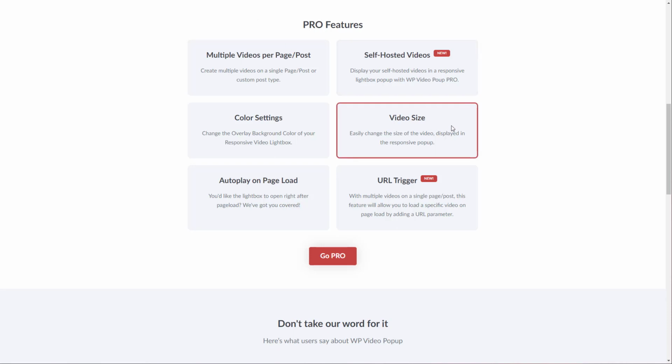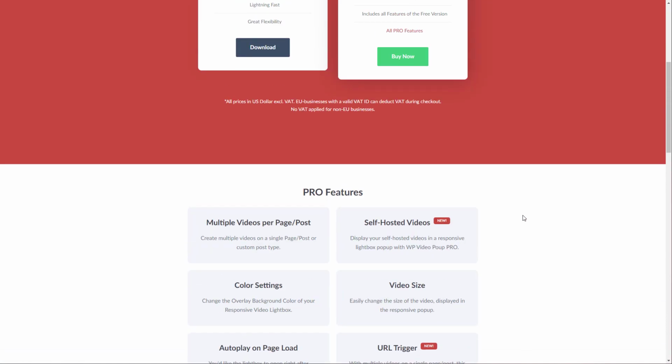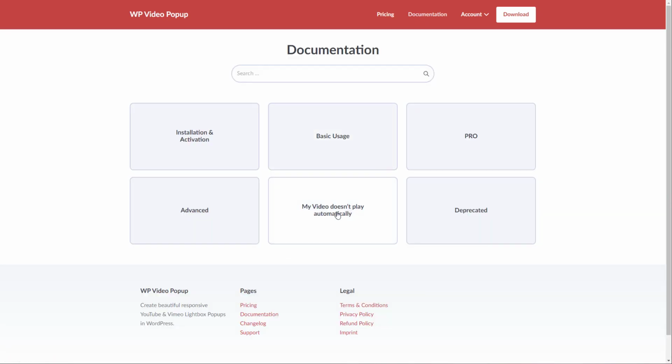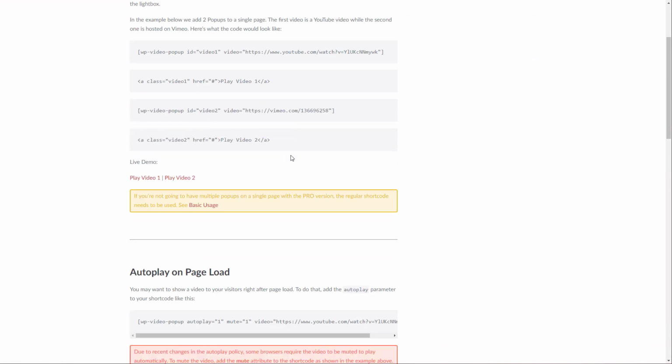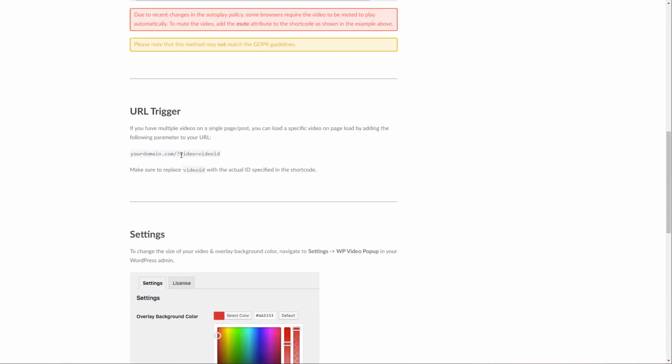Other than that, we have one more thing to look at, and it's the URL trigger. This can be useful if you want to send someone to watch a specific video, so you can add a URL parameter and it will show a specific video. So let's have a look at the documentation again. On the pro URL trigger. So again, all we need to do is add this question mark, video equal, and then the video ID.